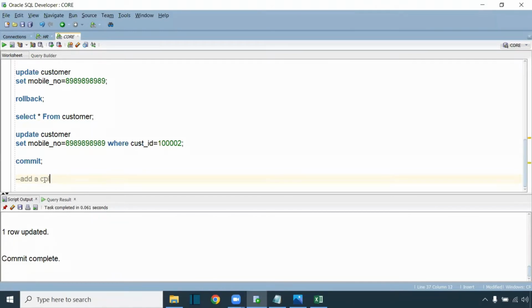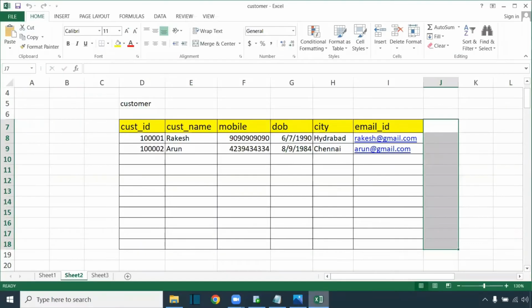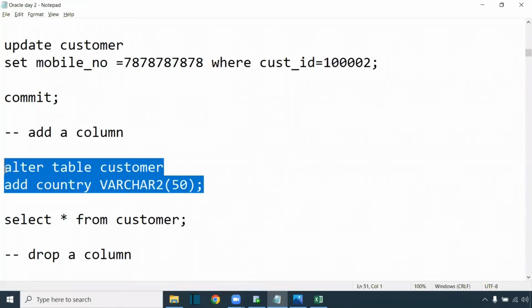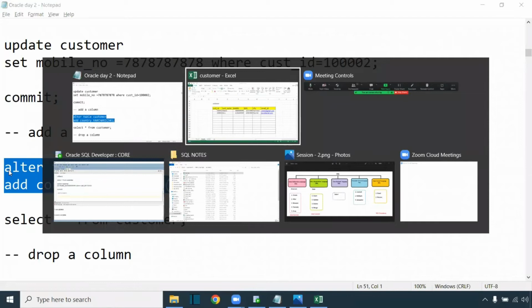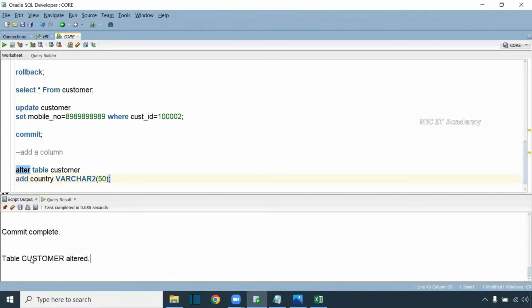So I want to add a column here. How can I add a column? This is altering the structure. So alter table name, add column name and the data type. Then Control Enter, and this will get altered.